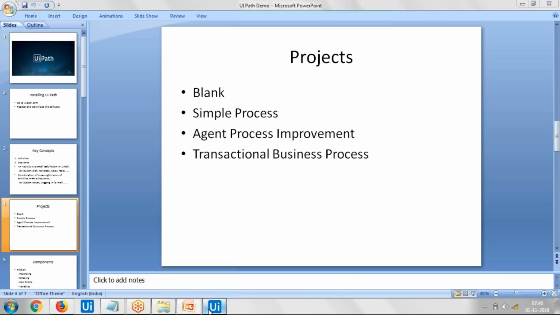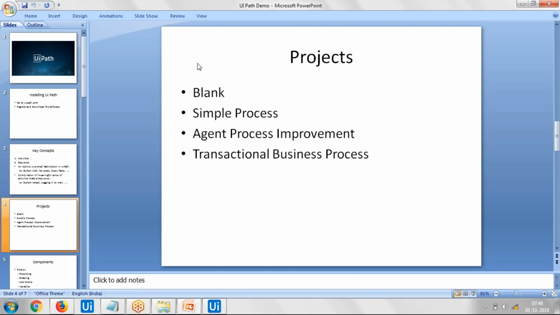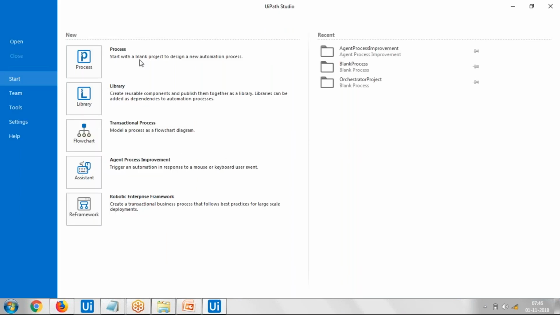This is a new version. What we are seeing is a new version. In the older version of UiPath, these were the options. In the new version, it has improved now. We'll discuss that later. If you want to see the studio, this is the home page. Here this is what we will get. These are the different types of projects, and here on the right side under Recent, these are the projects which we have already worked on.